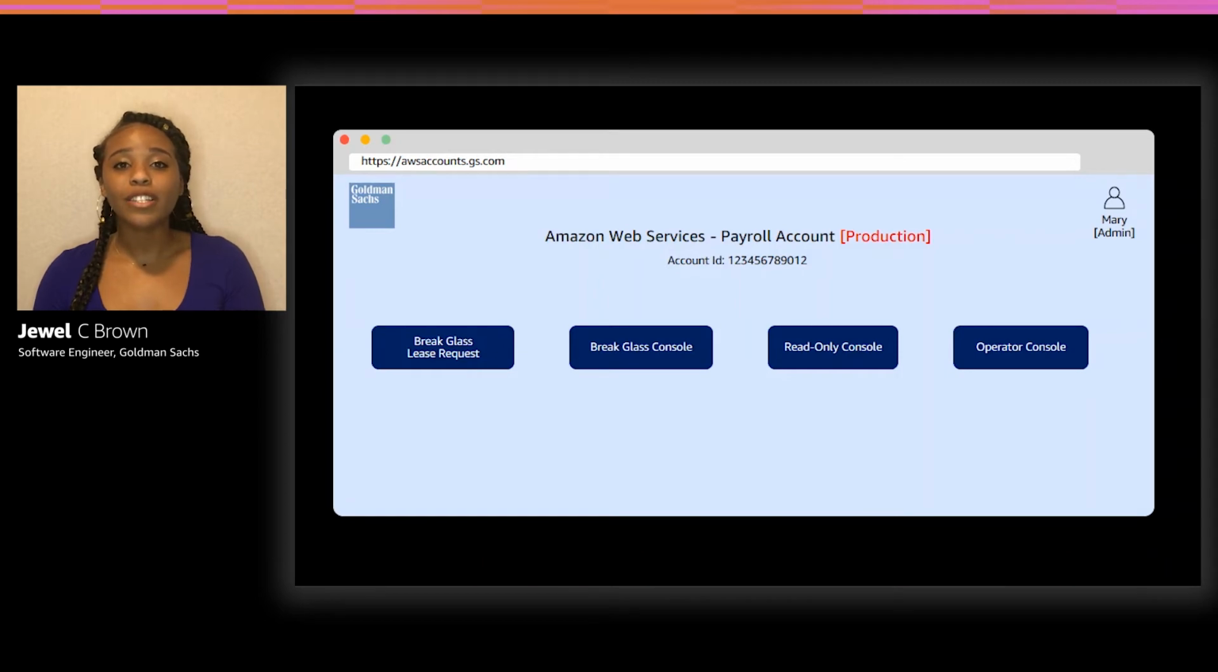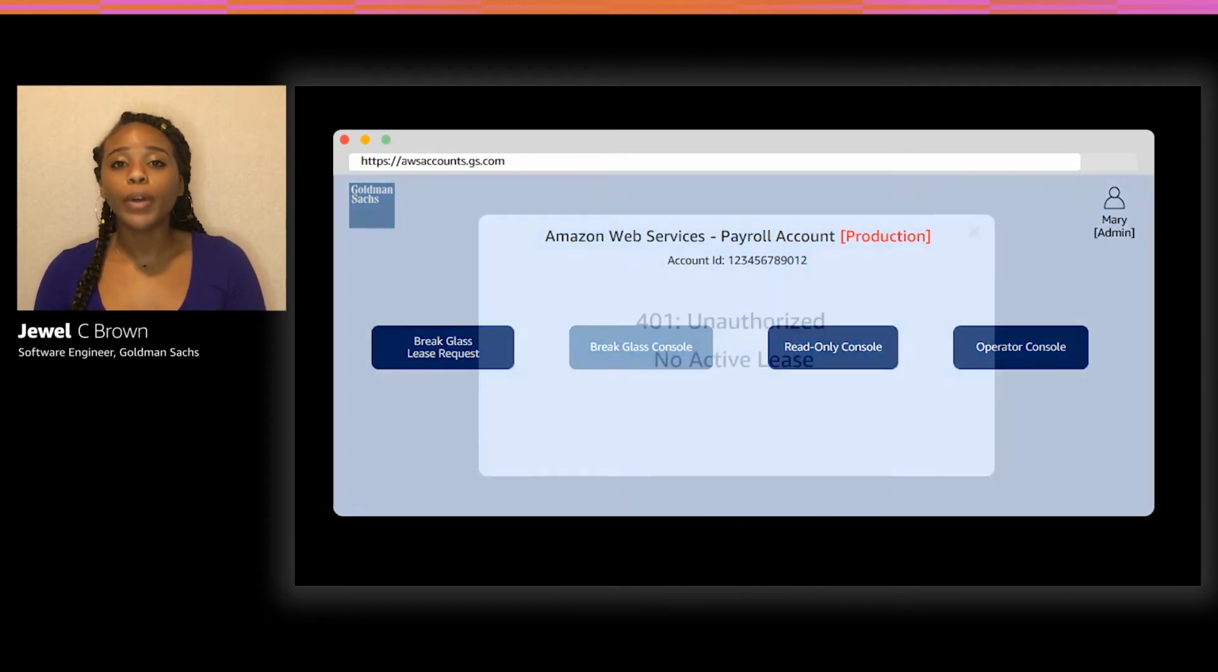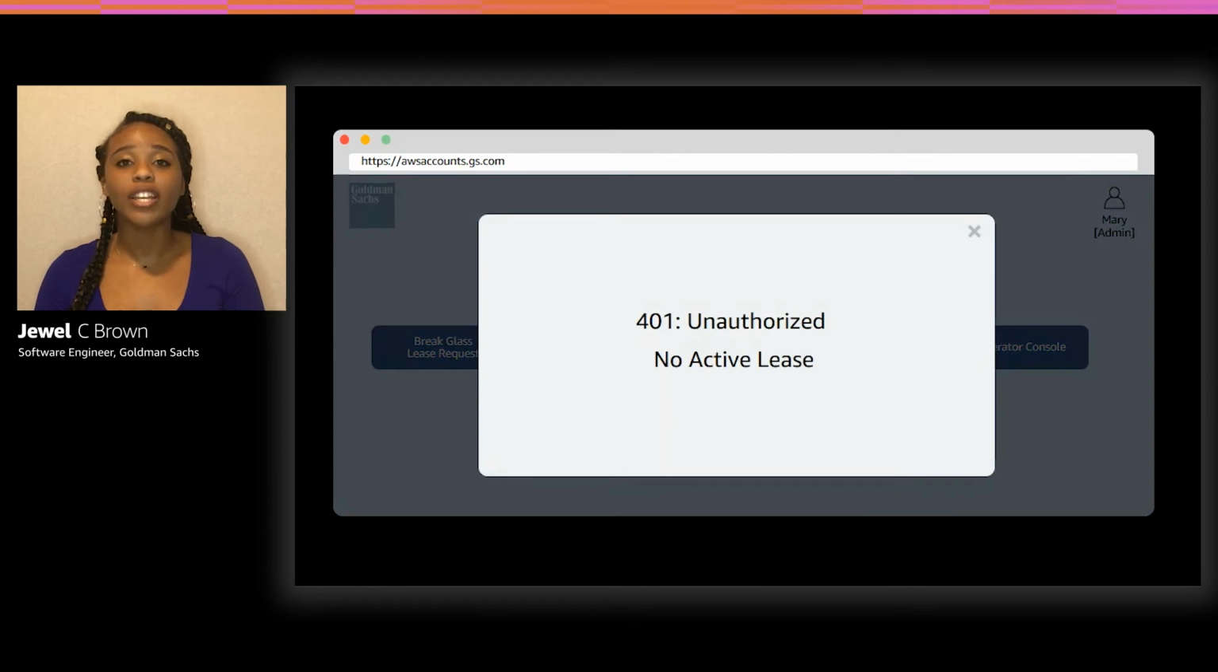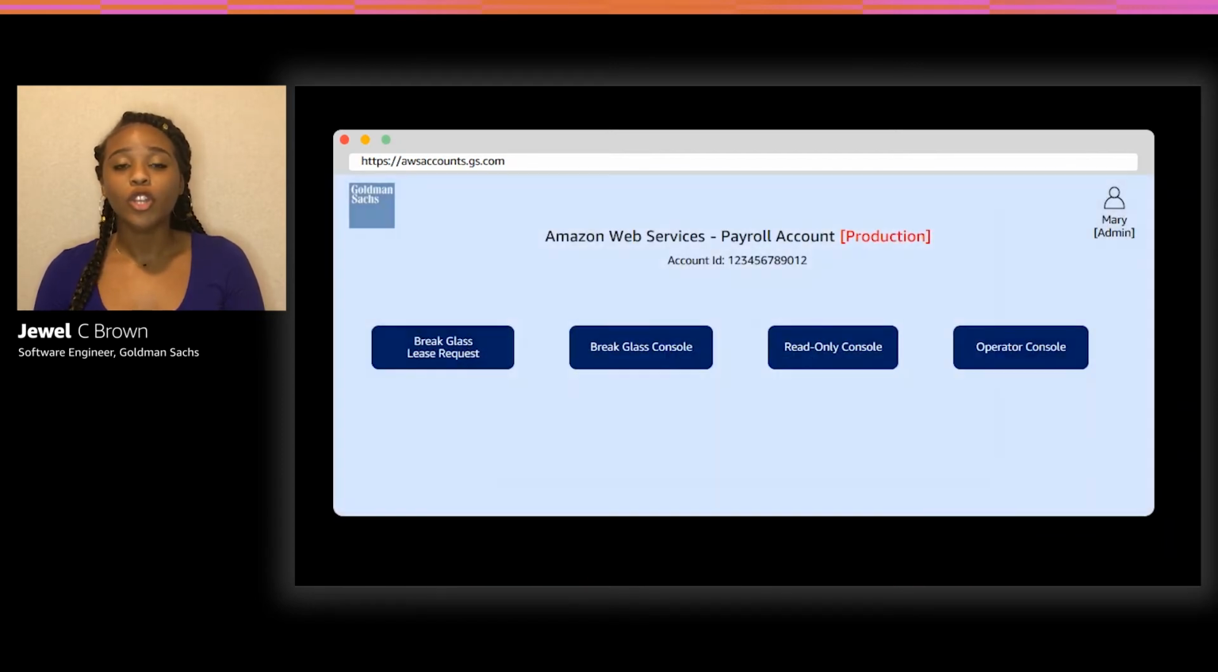So here at Goldman Sachs, we track our break glass sessions utilizing a leasing system. So if Mary were to try to get into this account without a lease, she's going to see a 401 unauthorized error stating she has no active lease. So in order to get one, she must first request it. And just like the break glass console button, only admins can request a lease.